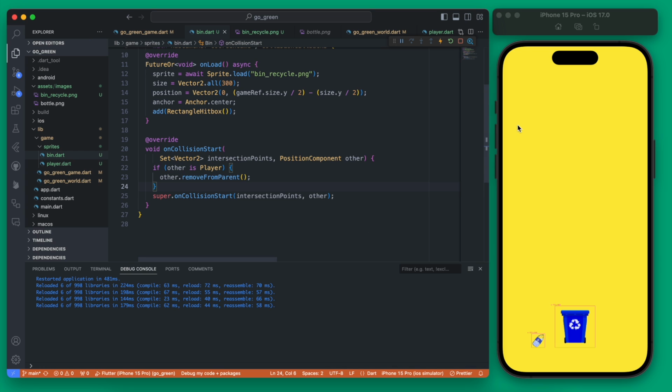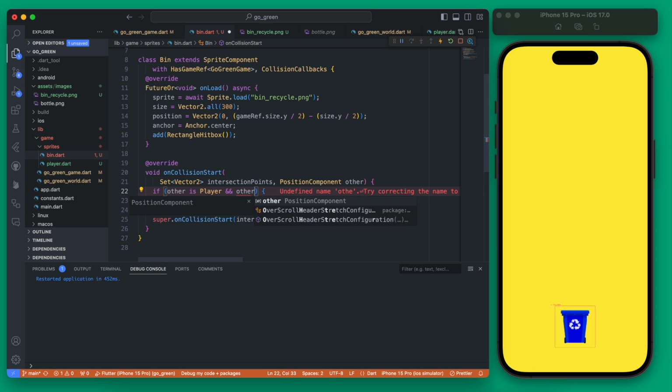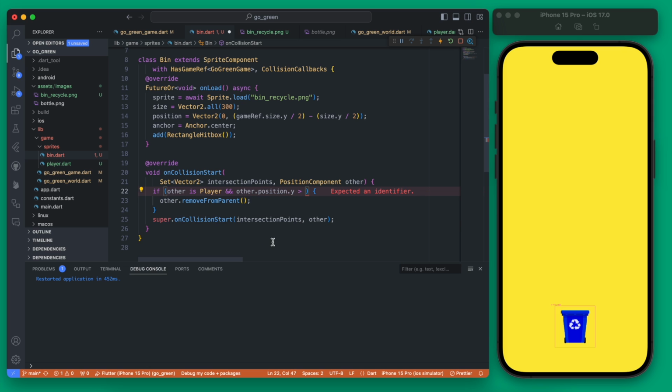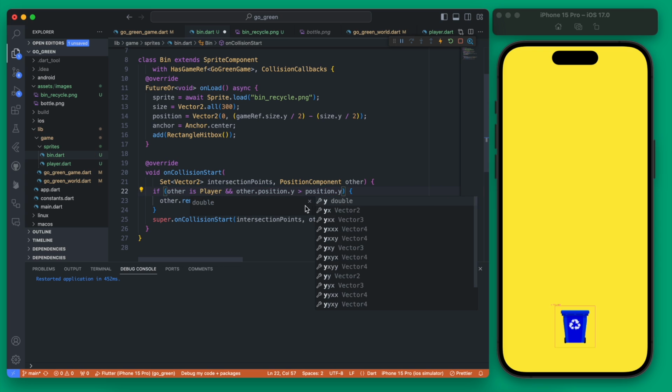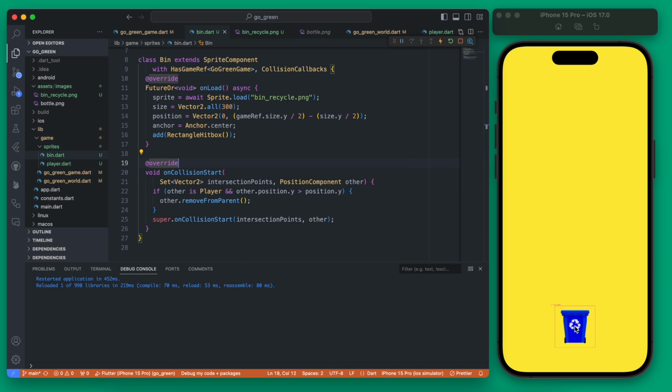So if we save this and rerun it, now when these two interact, what we would expect is the bottle to just disappear. So we do have kind of an issue here, and that is that it is disappearing as soon as it touches this border up here. Not only do we want to check if it's colliding, but we want to check if it's colliding and that the position, so the other here in this case is the player. So if the other's Y position is greater than the position of our current object here, which would just be the position of Y, that would mean that the center of the bottle is going to be past the center of the object here. So if we rerun this, the bottle should basically go behind this object and then be removed.